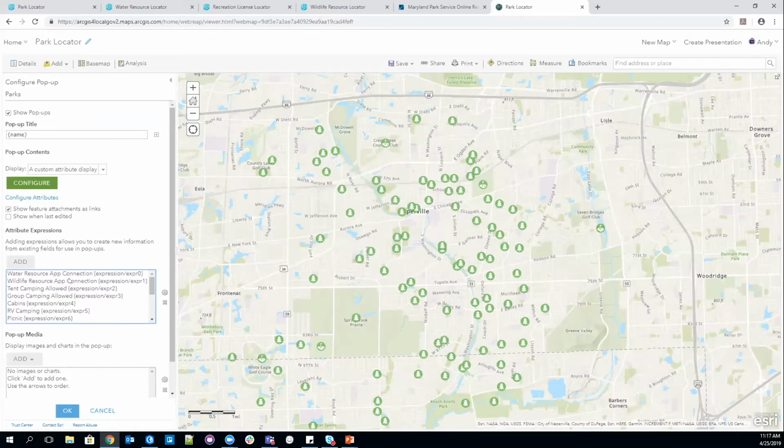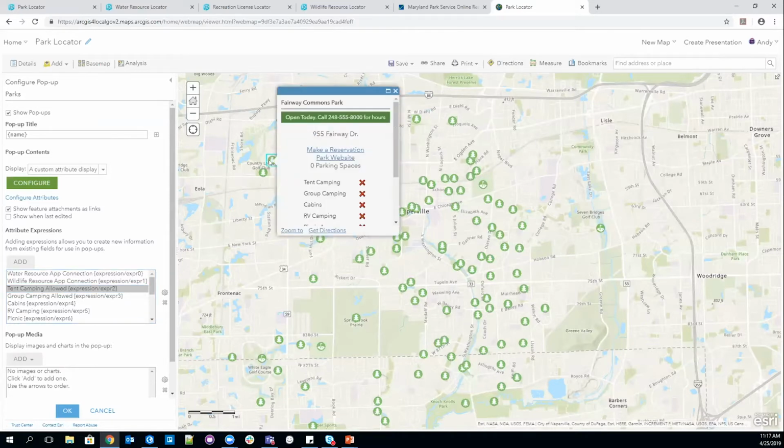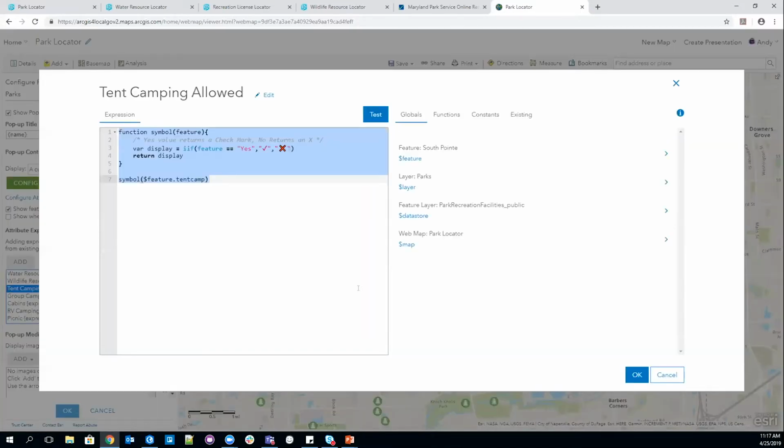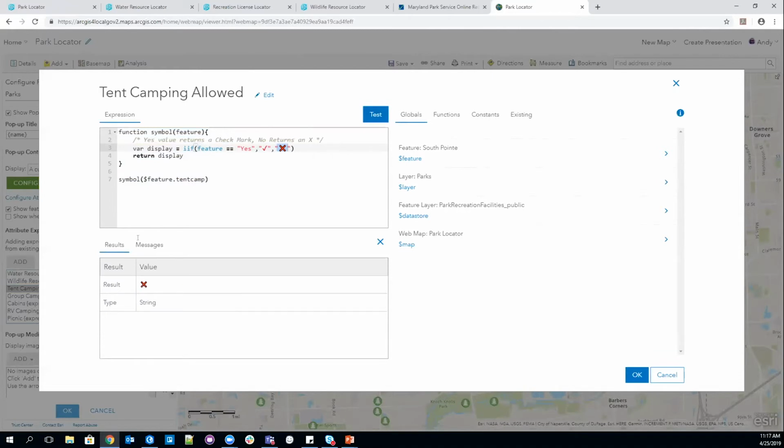So we'll start off with this tent camping allowed. In our pop-up, if we look at tent camping, in this case, we've got a red X. When we jump into the Arcade here, the Arcade itself is pretty straightforward. We have a simple if then else statement, which is simply saying if the feature, which in this case is tent camp, equals yes, then give us a check mark, otherwise give us an X. And we can test this real quick just to see what that looks like, and we get that nice red X there.